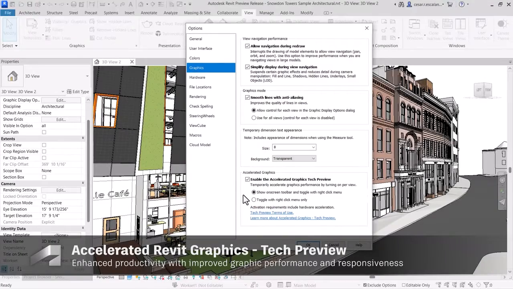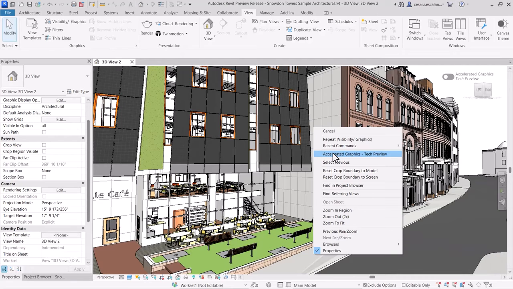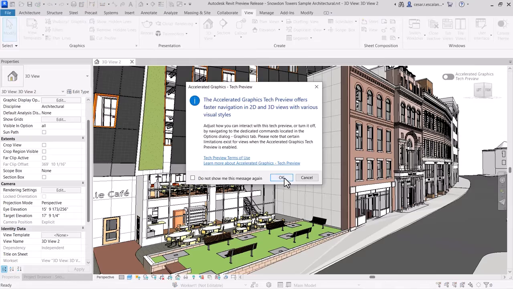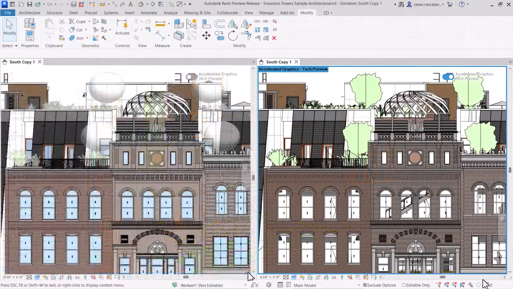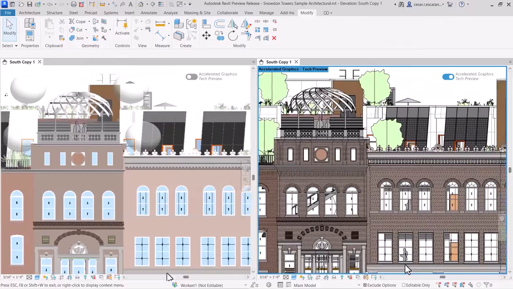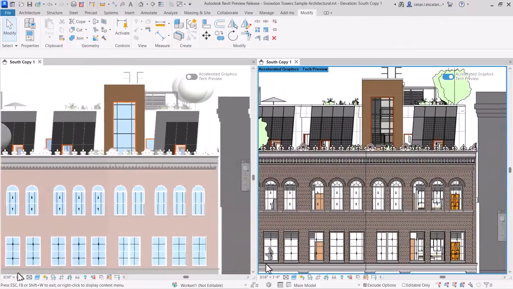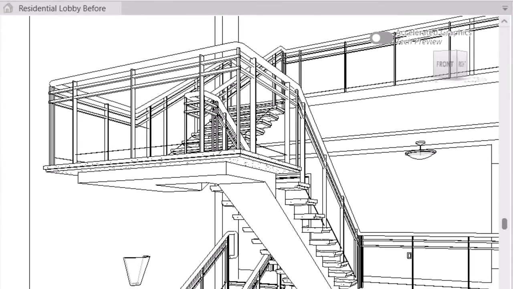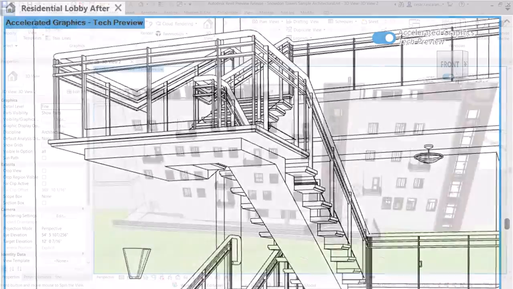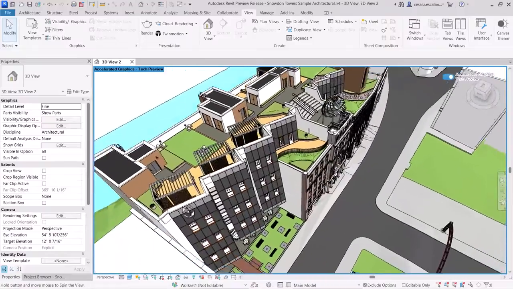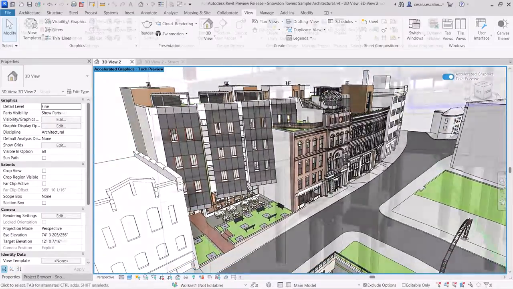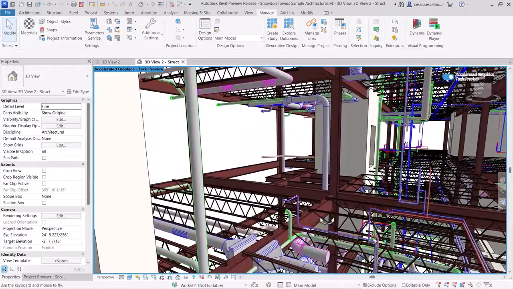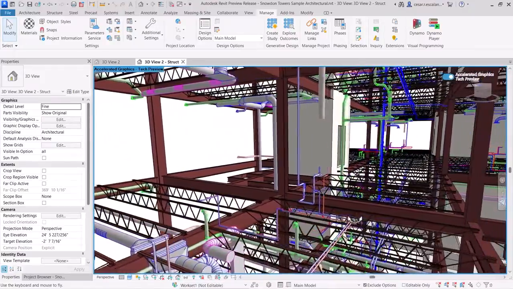Another significant milestone is the introduction of the accelerated Revit Graphics Tech Preview, a significant leap forward in visual performance and responsiveness. This technical preview capability leverages advanced graphics technologies, including open-source components based on the Universal Scene Description and Hydra, to dramatically improve navigation speed in both 3D and 2D views. The improved graphics performance provides a more responsive and fluid modeling environment, offering smoother model inspection, reduced lag, and more enjoyable navigation in large projects.